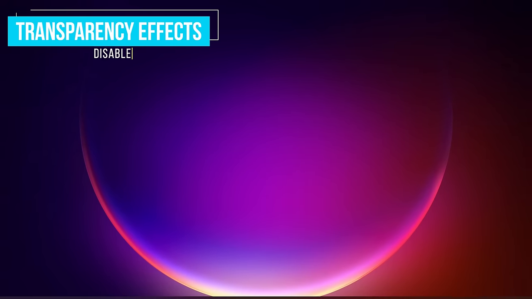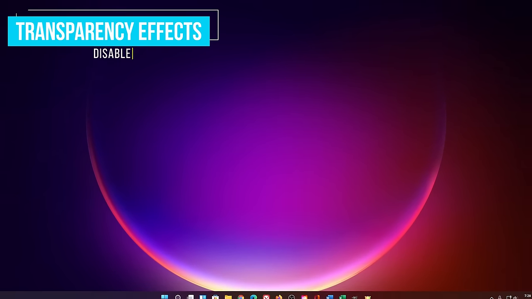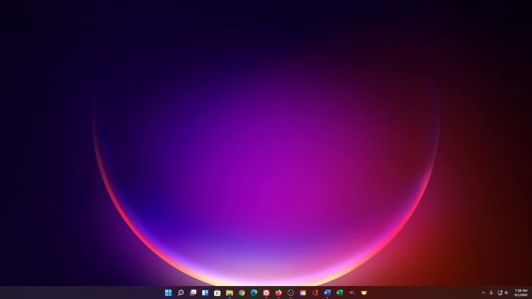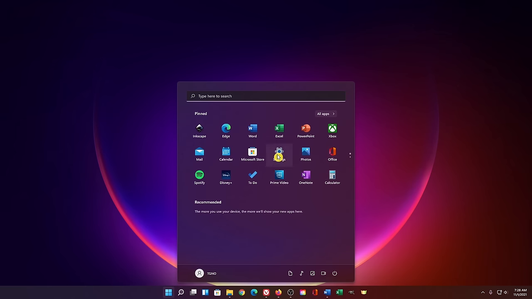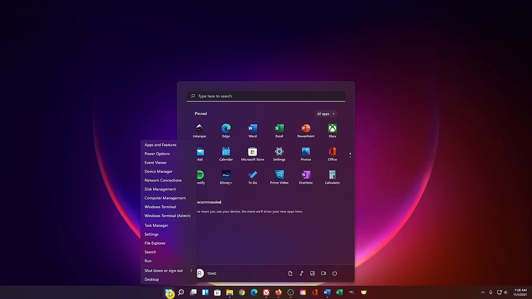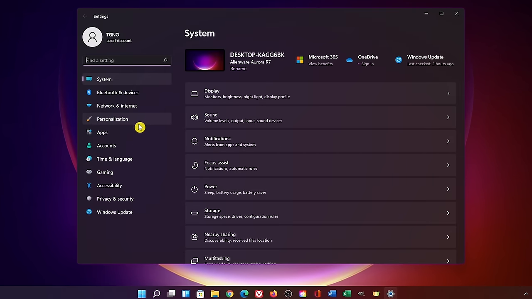For this tip and the others coming up, we'll be starting here on the desktop screen. While the visual effects and animations do make Windows 11 look better, they do use up system resources, making your computer slower. First, let's turn off those transparency effects that are used in the Start menu and Taskbar. To do that, open the Settings app. The easiest ways to open it is to left-click the Start menu and select it from your pinned apps, or by right-clicking the Start menu and selecting it from the list, or using the keyboard shortcut, which is the Windows key plus I. In the left pane, select Personalization.